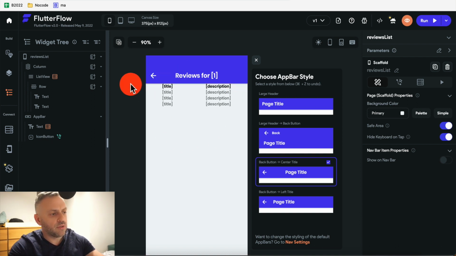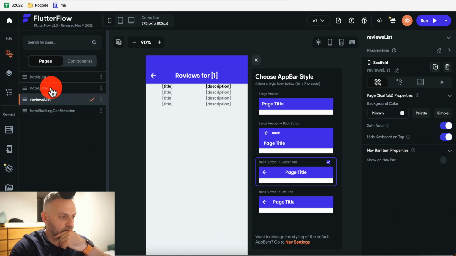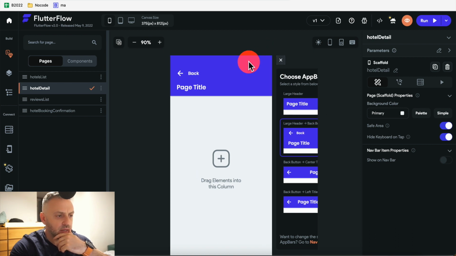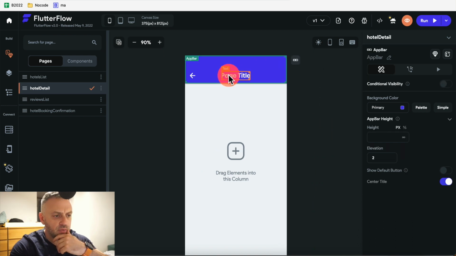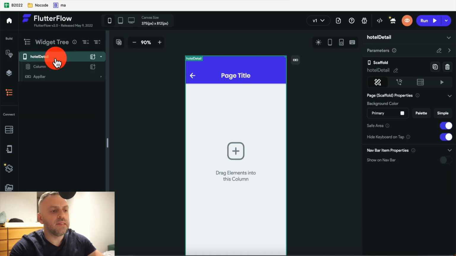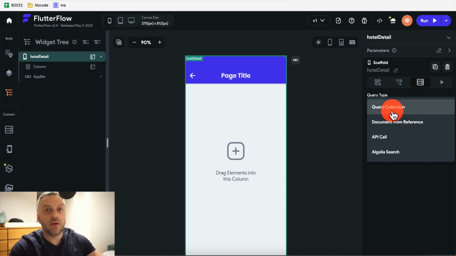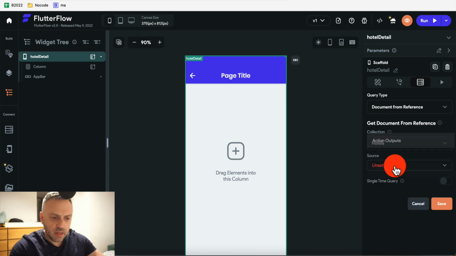We have the reviews. The only thing that's left to do is to create the detail page and create the confirmation page. So we're going to go here to the detail page, Hotels detail. We're going to change this with a back button here. Let's do actually this one. I really like it. And we're going to do the same thing. We need to configure. So if you go in here, you want to go to the hotel detail here. And what you want to do is go to the database and get the hotel information. So we're going to say document from reference, and it's going to be a hotel and source.